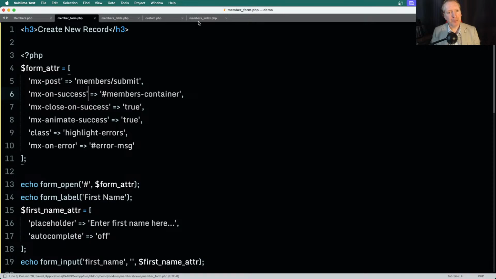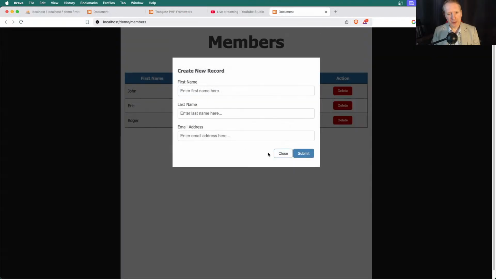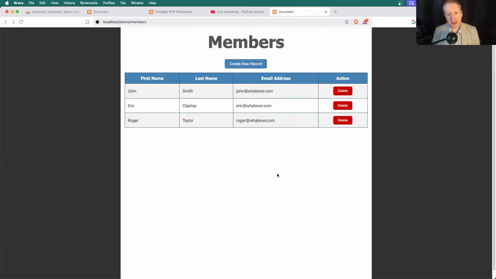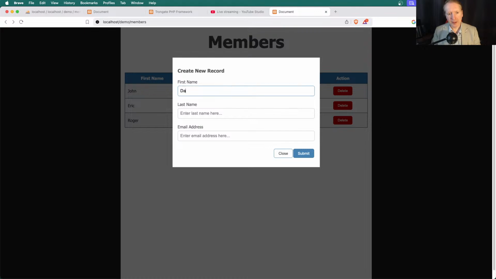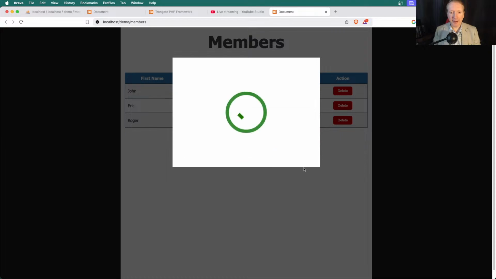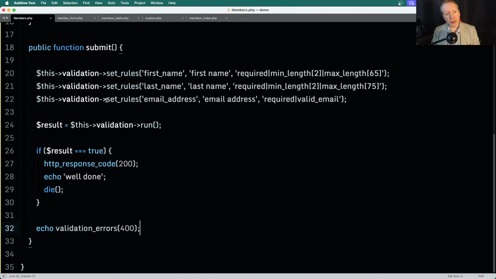So let's just see where we are here. Okay, beautiful validation errors. And of course, if they get one of the fields right, everything is fine. So let me do a legitimate entry here. And we'll go like this and submit. There's our animation and it closes. That is beautiful. So all that remains then is to insert the data.